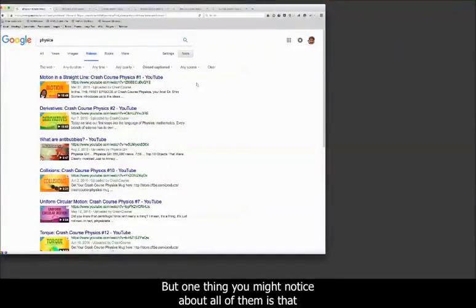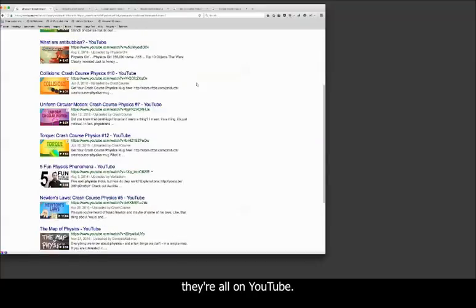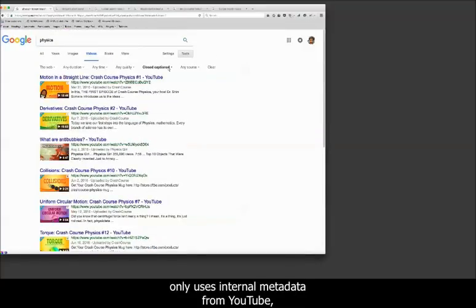But one thing you might notice about all of them is that they're all on YouTube. So Google's current closed caption video search tool only uses internal metadata from YouTube as far as we can tell. It's not using the publicly available schema metadata, and so it only finds videos that are inside YouTube. However, it's a handy little trick, and it definitely will find you videos with captions.